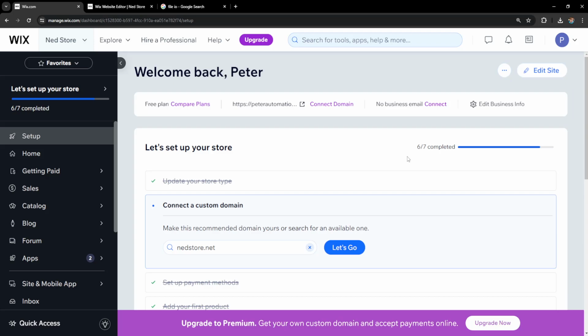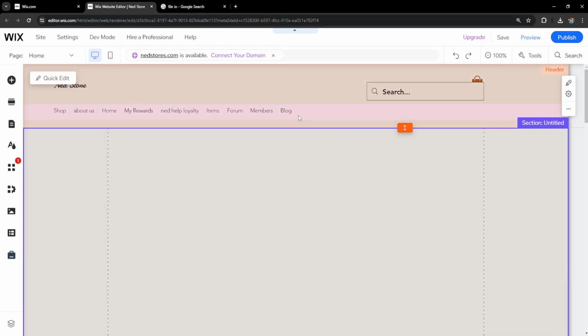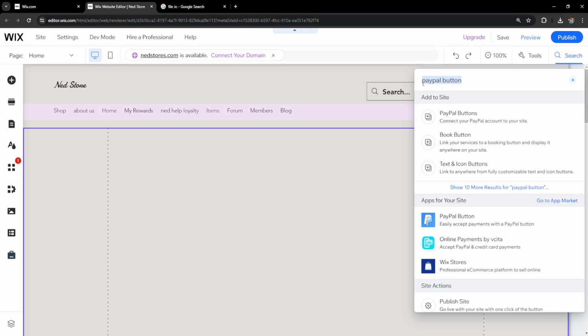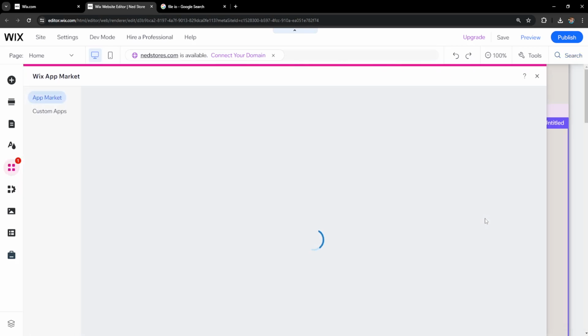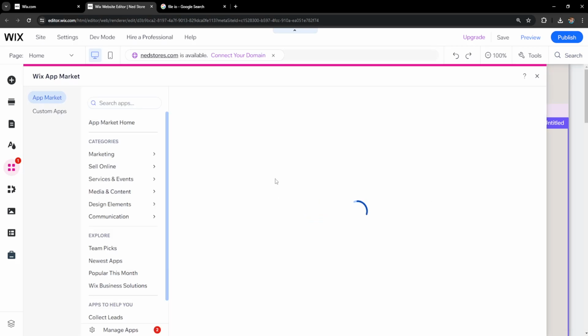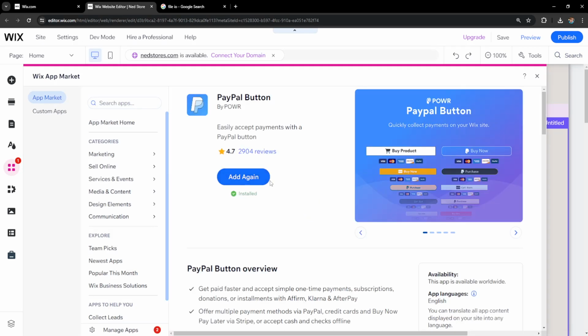How to sell courses on Wix. So what I've done is I've clicked on edit site, which has loaded up the Wix website editor. Now here I'll use the search bar to search for PayPal button, and we want to get this one. So just click on it and then install it onto your website. I'll explain in a second why you need this.